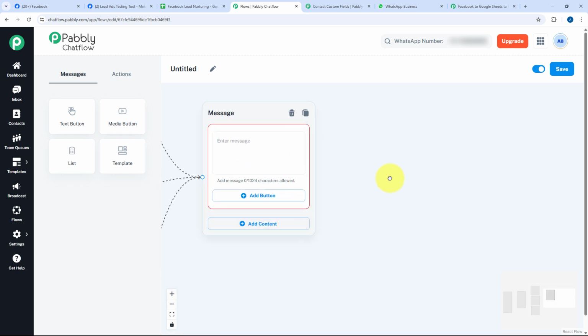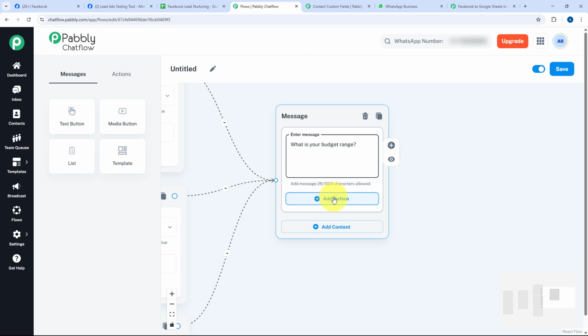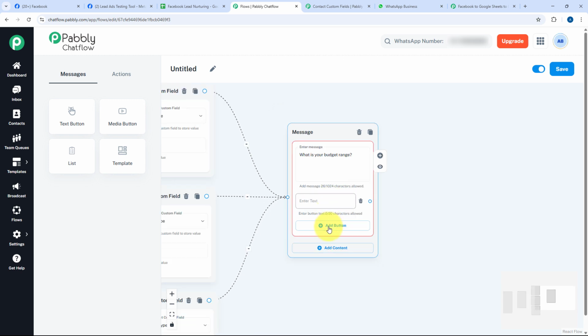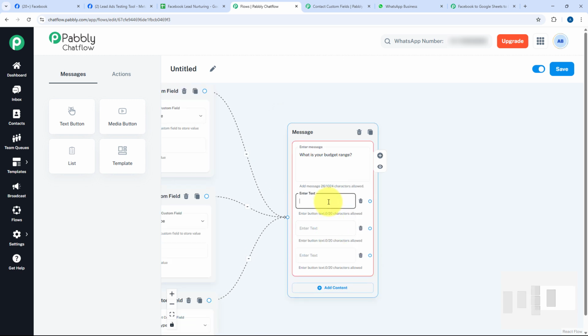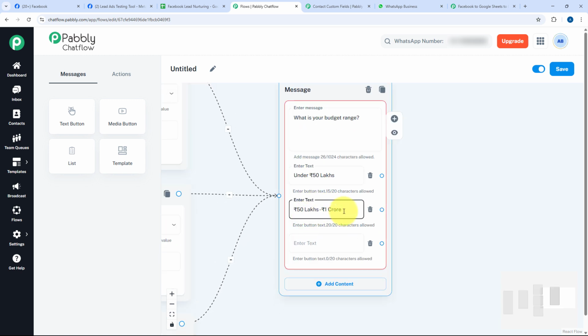Now here in the next message, we want to ask the user about their budget. So I'll just enter the message: what is your budget range? And here in budget range as well, I want to give them 3 different options. The first option is under 50 lakh rupees. Then the second option which I want to give to them is 50 lakhs to 1 crore. And then after that, I want to give them the third option for the budget: over 1 crore.